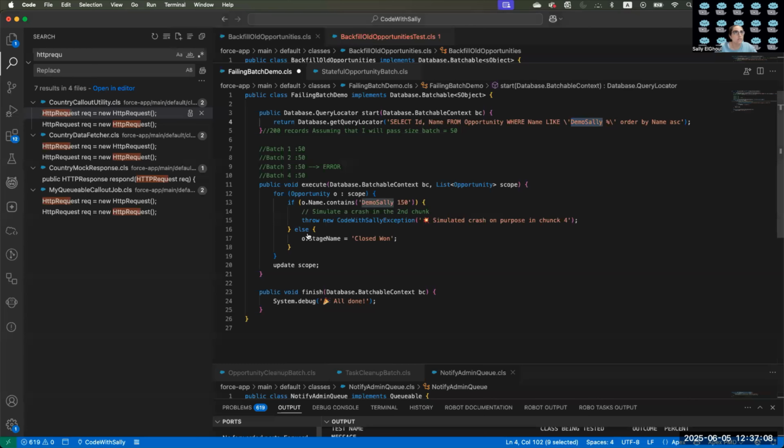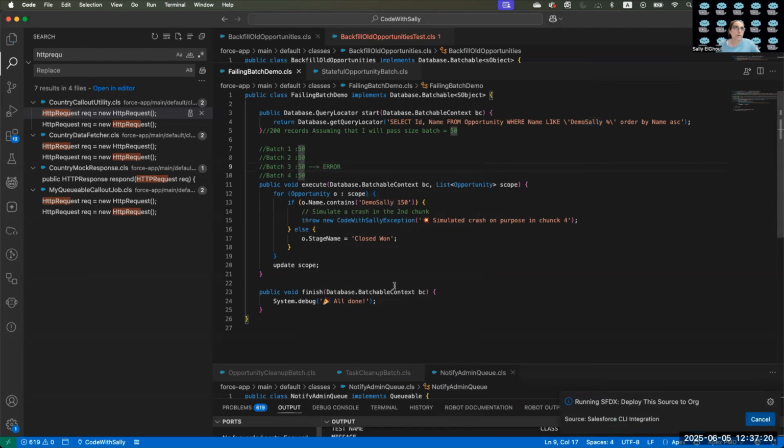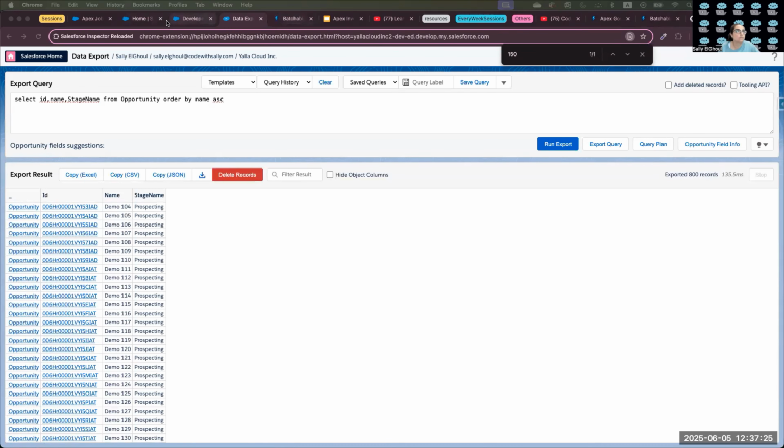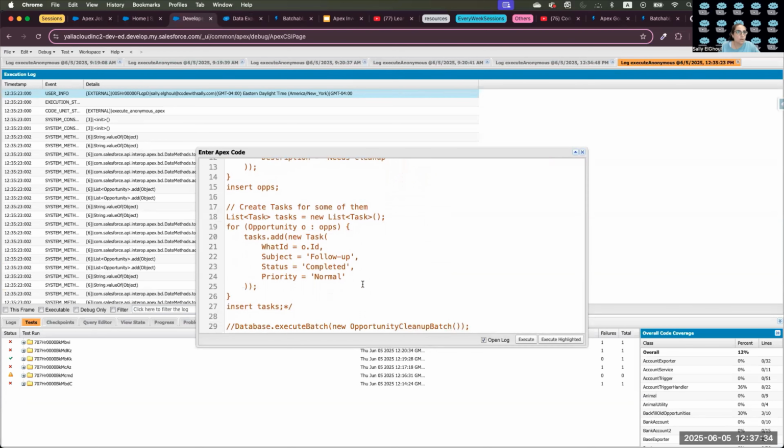Okay, so we have this batch. I have to execute it and see how it will behave. So let me save it here and deploy to make sure we have everything we want. And I will call it from the developer console. Here, I will execute it. So we'll have database, and I will have failing batch demo here.